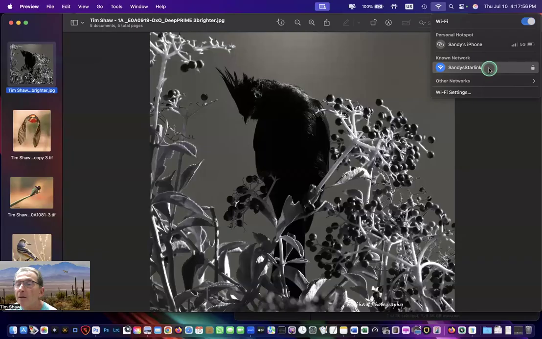So if you went on the red slider and hit luminance, you could make the eye really bright. Yeah, for example. All right.